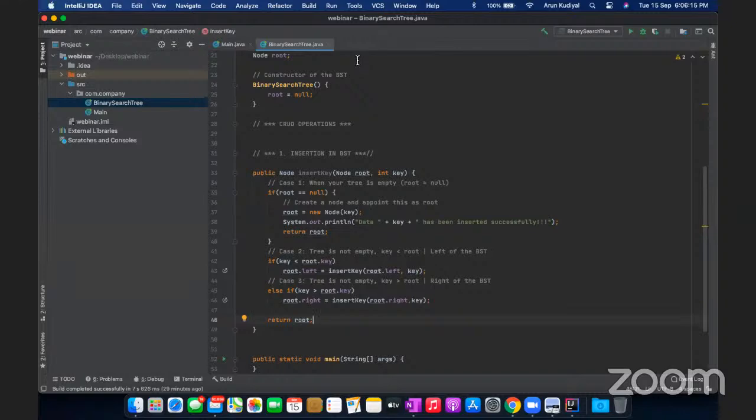Root equals key won't be considered. Yes, it won't be considered because we are not going to cater to duplicate values. That's what we have talked about: we are not going to contain any duplicate elements in the BST. So this is the case. Why are we taking root.left or right as a parameter?